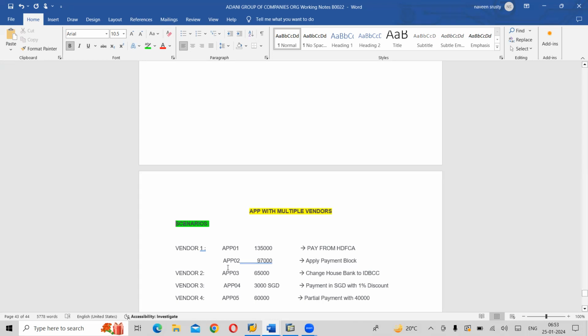So write down vendor one. What I want to show here, first one, I want to pay with HDFC and how to block the invoice in APP, the automatic payment process. Next one, how to change the bank details. My priority house bank is HDFC, ranking one, but I want to pay this particular invoice from another bank. I don't want to pay from the rank one bank. I want to pay from rank 3, rank 4 or any other bank, IDBCC.